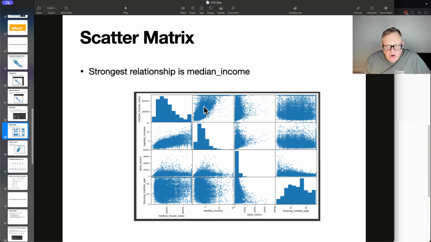This is what a strong correlation looks like. As the horizontal number gets bigger, the vertical number follows it, and you have a nice line there. Here you have a little bit of a trend. Here you have basically no trend at all. And by examining these, you can get a visualization.